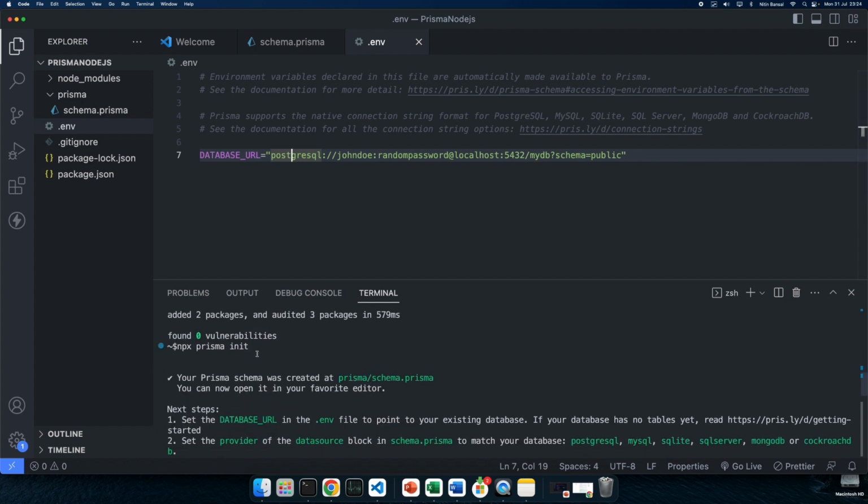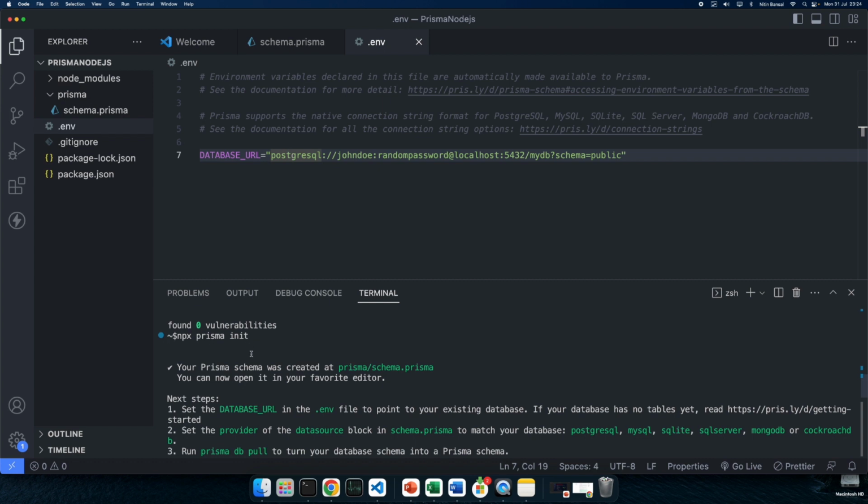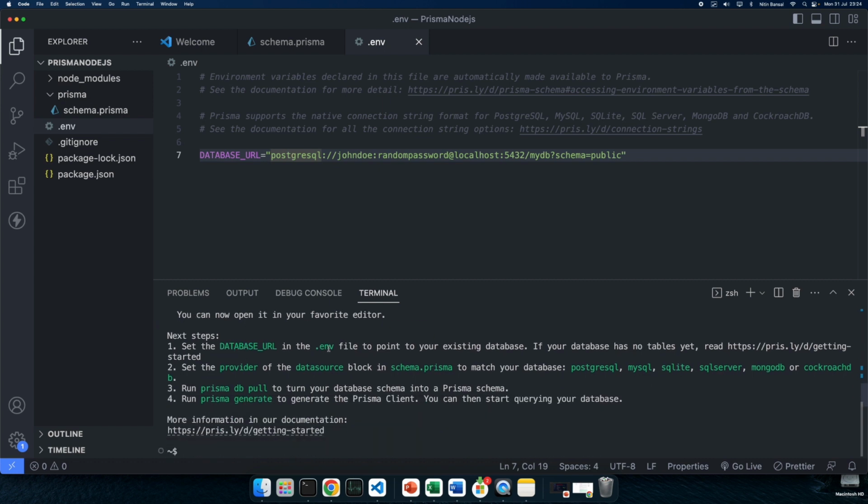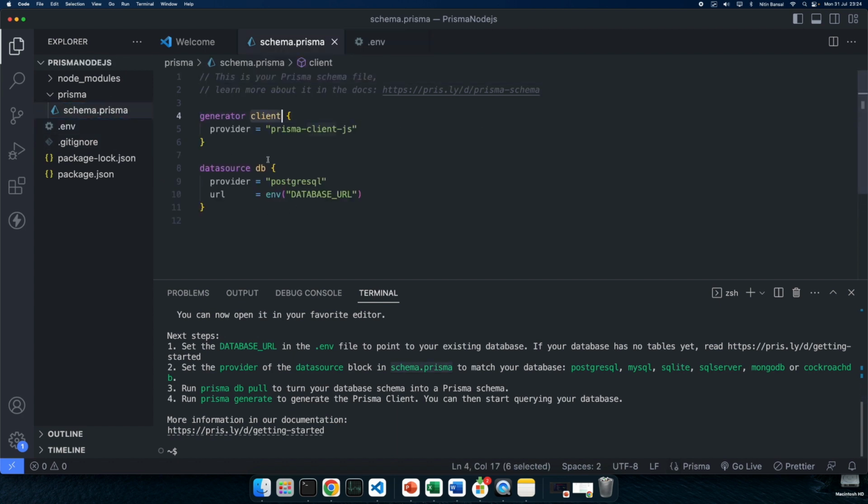Now let's have a look at what details we get when we run this npx prisma init command. It tells us the database URL is present in the .env file. You can set the providers and data source in the schema.prisma file, which we just explored. The generator, the client, is there. You can provide the provider type, whether it is PostgreSQL, MySQL, SQLite, SQL Server, MongoDB, or CockroachDB. If you have got an existing schema in any of the databases, you can run a command called prisma db pull to turn your database schema into a Prisma schema, and then at the end you have to run the command prisma generate to generate your model in the Prisma client.